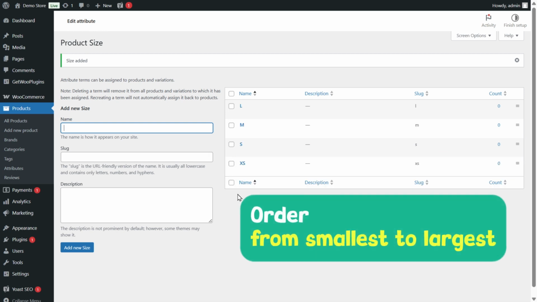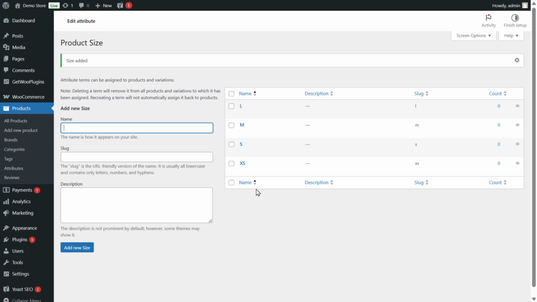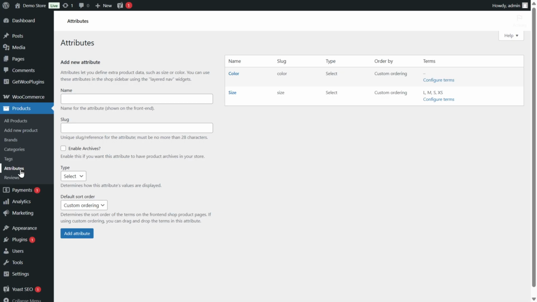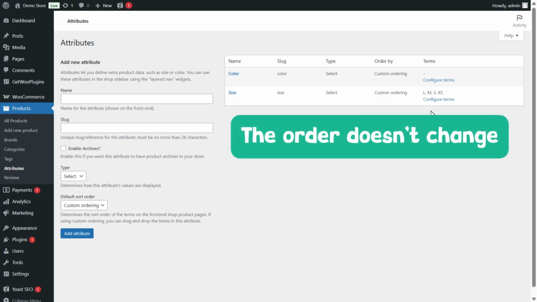Now, I want these in the correct order, from the smallest to the largest. Let's see. I will try sorting them quickly in here, but the order still isn't right when I go back out.